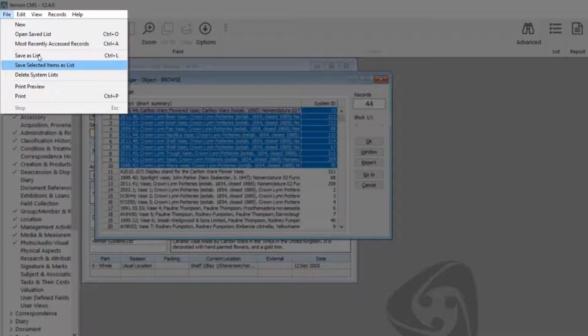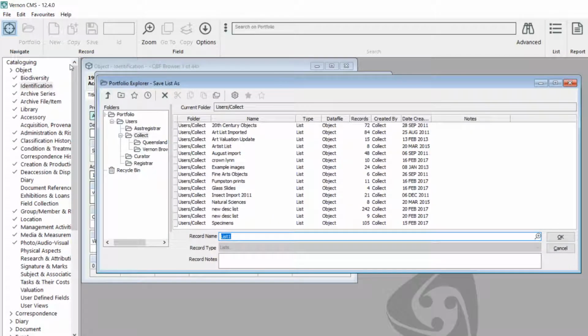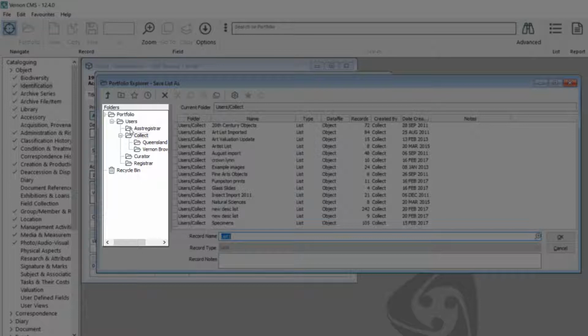And you could go File, Save Selected Items as a List. We want to save everything as a list, so we can click Save as List. This opens something called Portfolio. Every single user in your system has their own folder made for them. So you most likely have your own folder at your copy of Vernon.